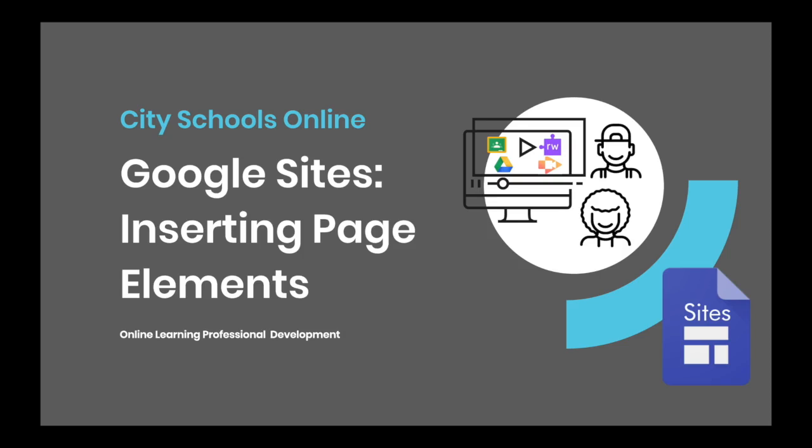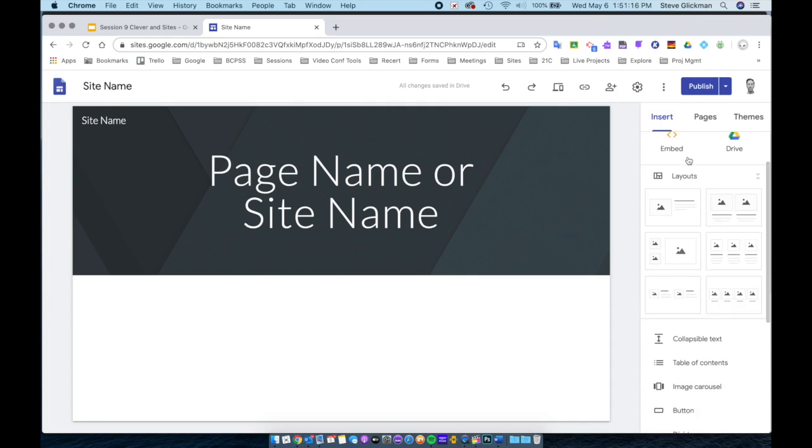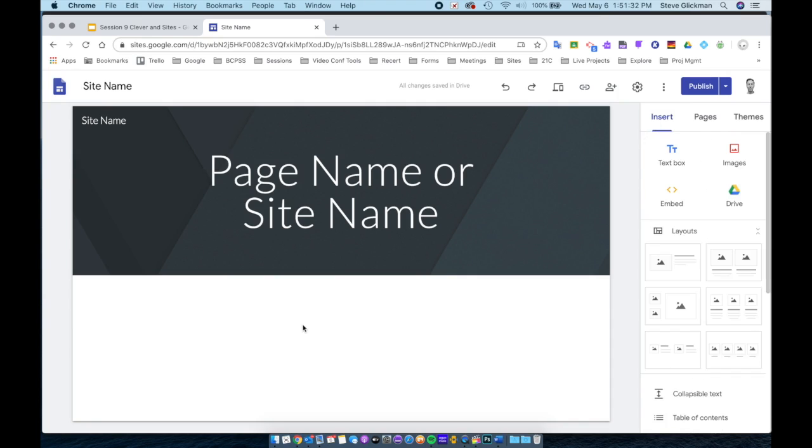In this Google Sites session, you will create your pages by inserting page elements. To insert page elements, we're going to select the Insert menu on the right, and you have a lot of options for element types that you can insert. You can also double-click in the white space on your site and choose from the same menu items that you will find at the top here.